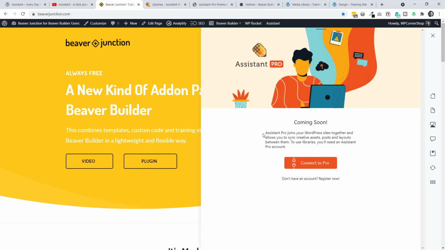And what it says here is that Assistant Pro joins your WordPress sites together and allows you to sync creative assets, posts and layouts between them. To use Libraries, you'll need an Assistant Pro account, and if you go to this link, it will take you to a page where you're invited to leave your email address if you want to be notified about the public beta testing, which I believe is going to be going on throughout the summer of 2021.